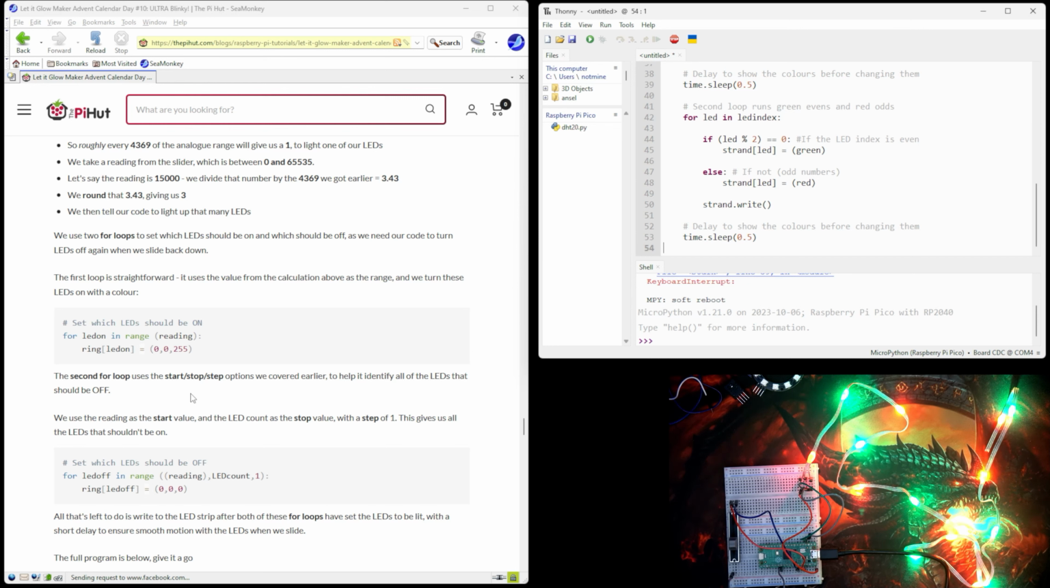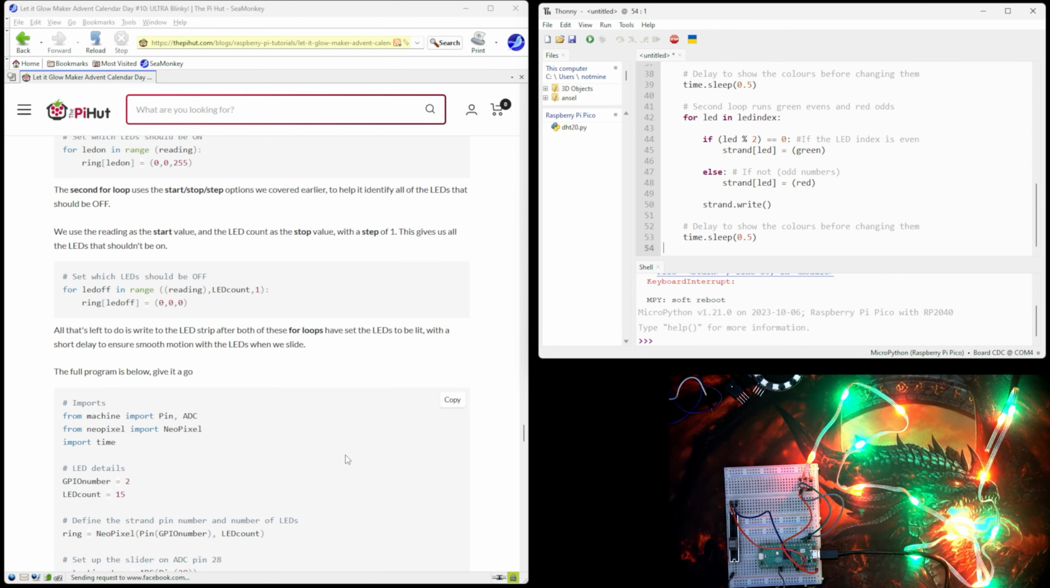The second loop uses the start, stop, step options we covered earlier to help it identify all the LEDs that should be off. We use the reading as a start value and the LED count as the stop value, with a step of 1. This gives us all the LEDs that shouldn't be on. Okay. This could do with a few read-throughs, couldn't it? All that's left to do is write the LED strip after both of the for loops have set the LEDs to be lit, with a short delay to ensure smooth motion with the LEDs when we slide. The full program is below.